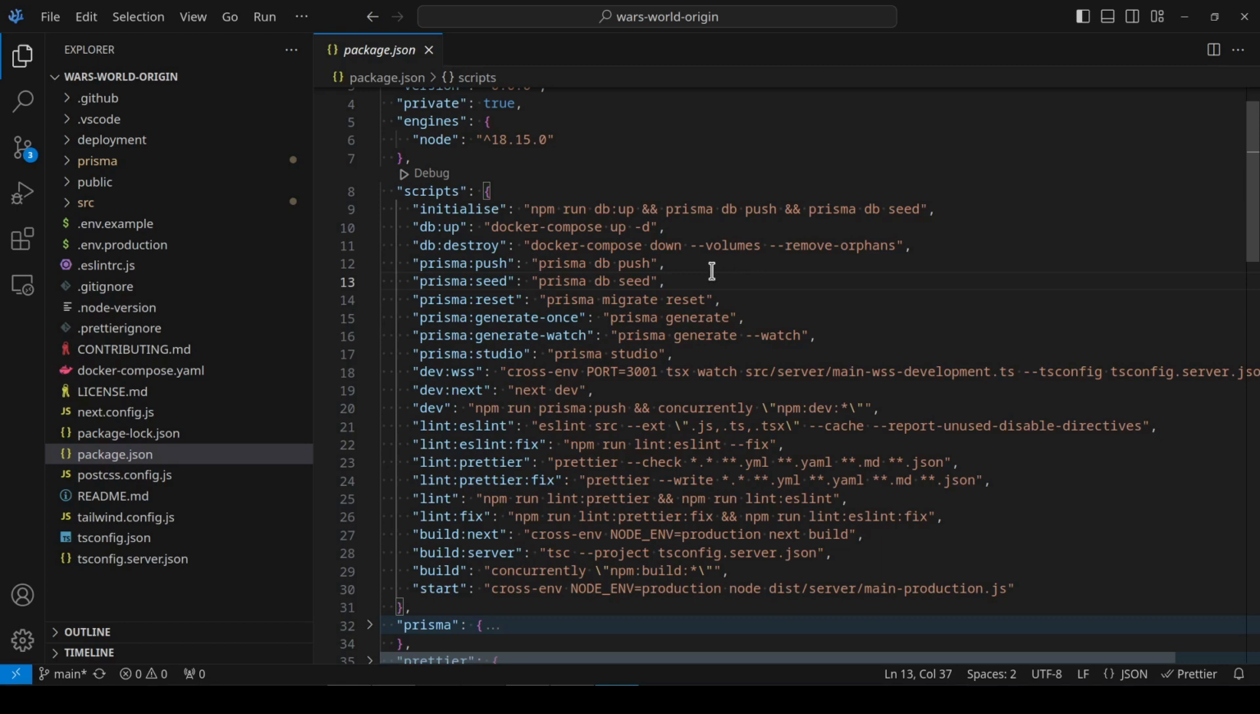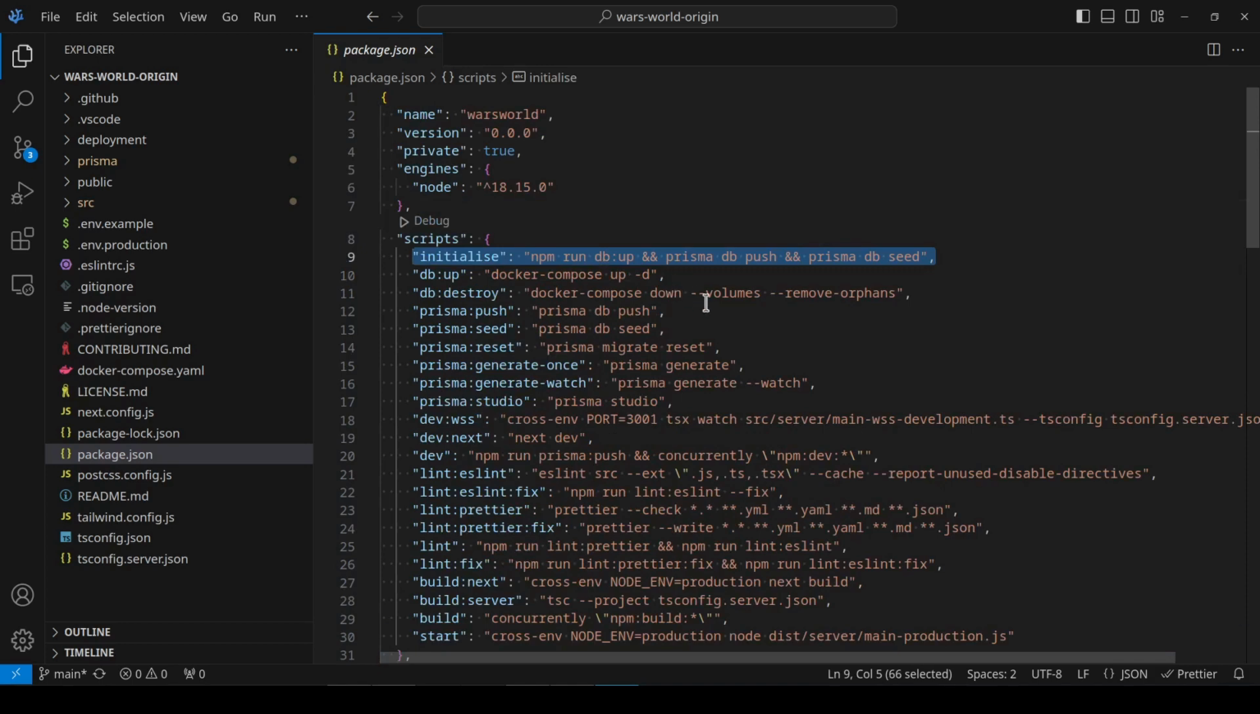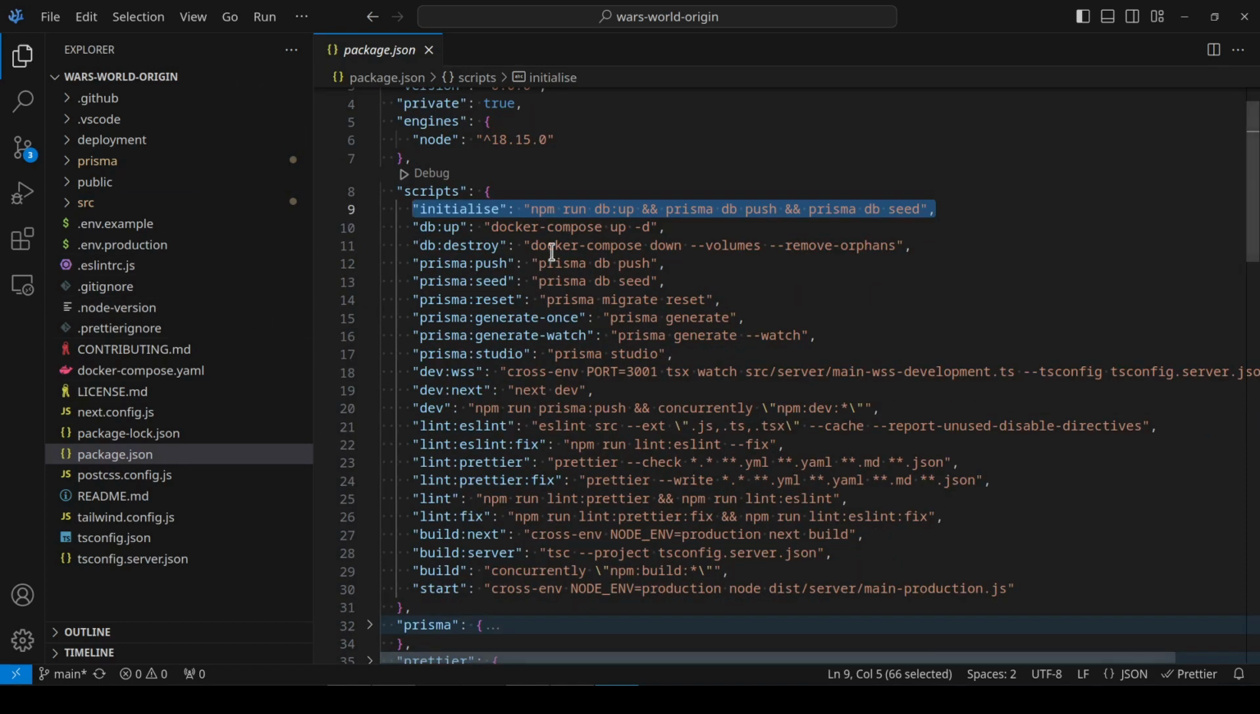For example, we have a command here, initialize. This is what you would run when you clone the project for the first time and want to set it up. So what does initialize do? First it runs npm run db up. It's not recursion, but it basically calls another command from this list. That is what npm run does. So to run this, you would run npm run initialize after running npm install, obviously, and then it would run this command. So it would do docker compose up -d.